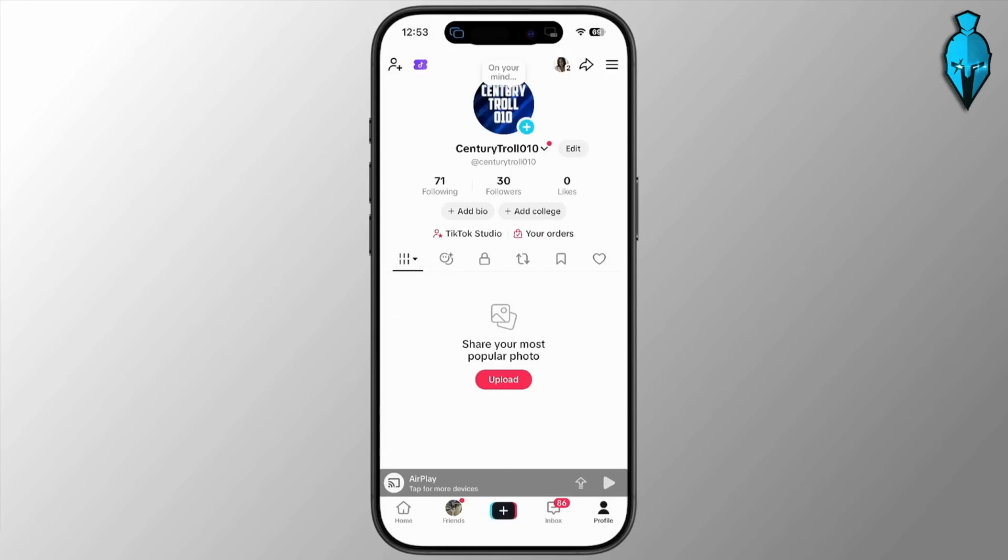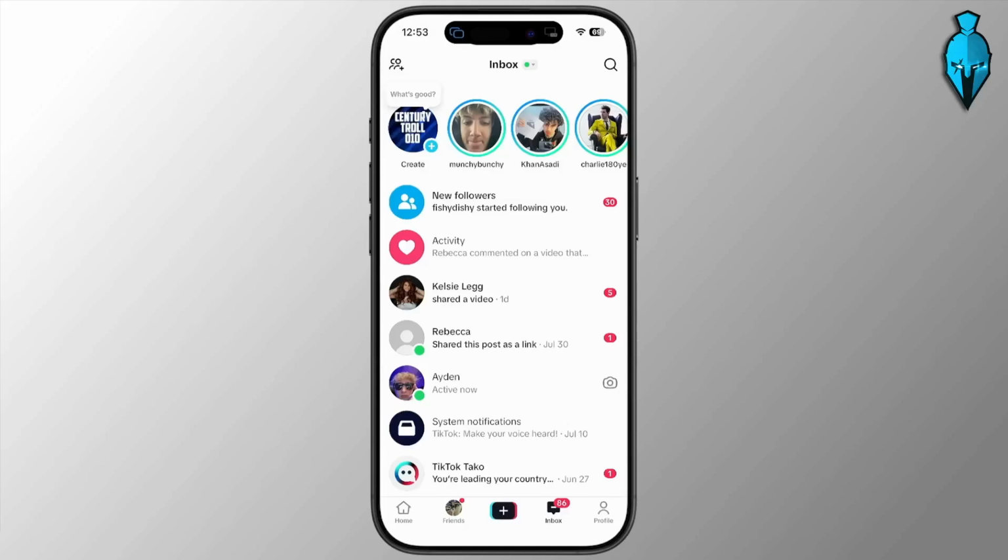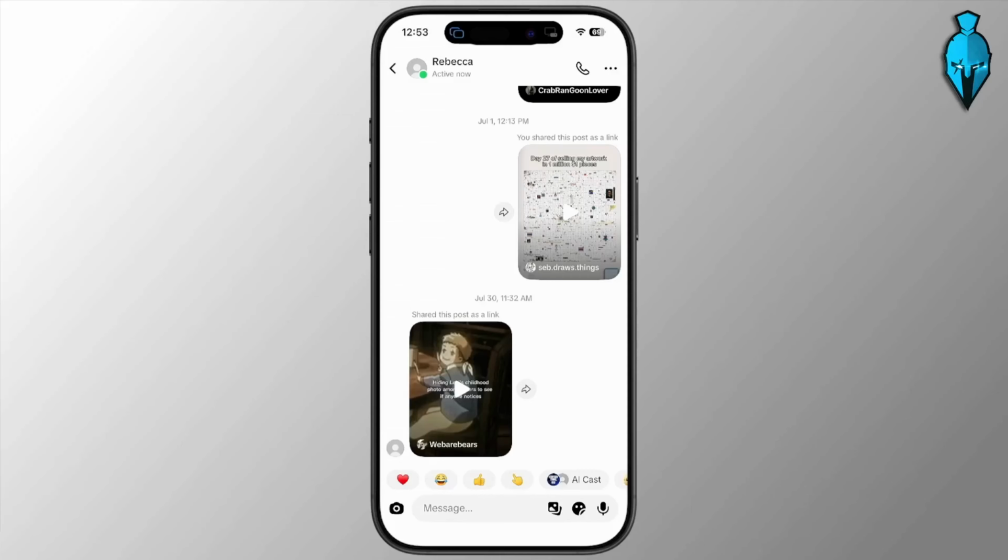Begin by opening TikTok, then tap Inbox at the bottom and open a direct message with the person you want to start a streak with. You and that person need to exchange messages for 3 days in a row.